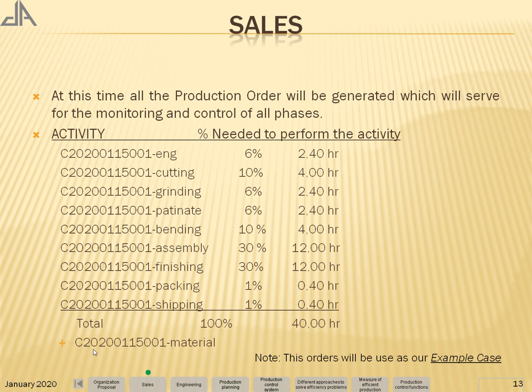And also we have another order that will be the material. This order will be used as our example case.